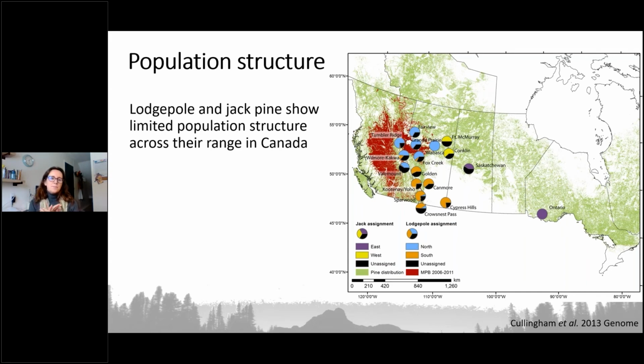So this is the summary of that analysis. In the lodgepole pine, there's evidence of possibly 2 populations, but I want to note the amount of black within these pie charts. The colors denote the 2 different populations, and black denotes unassigned individuals. These are individuals that could not be assigned with confidence to either of these blue and orange clusters, which suggests there's very weak population structure.